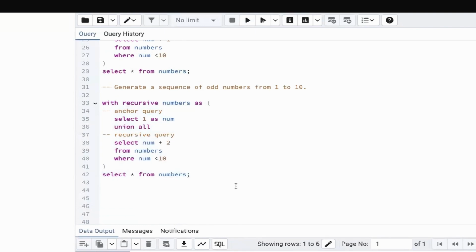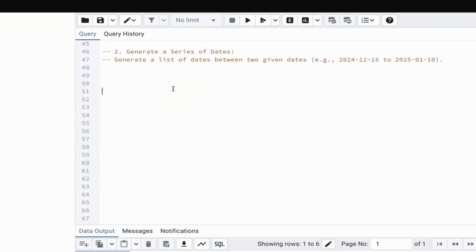Okay. Now let's look into the next question. So the next question is, we need to generate a series of dates between two given dates, which is 15th December 2024 and 10th January 2025. So we need to generate all the dates between 15th December 2024 till 10th January 2025 using recursive CTE.